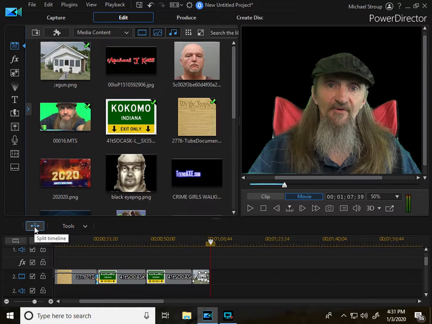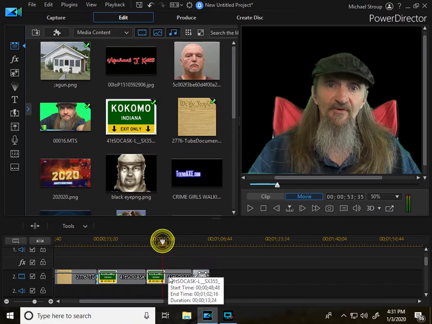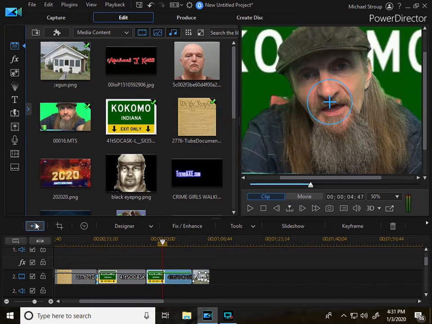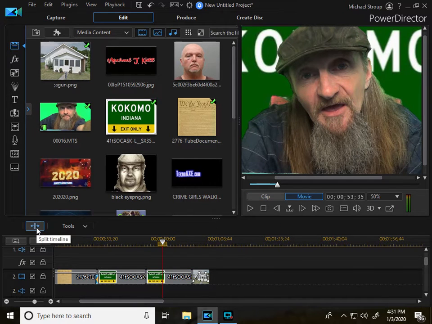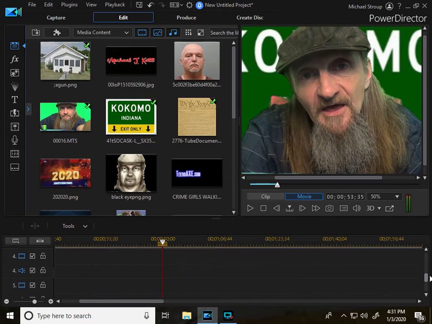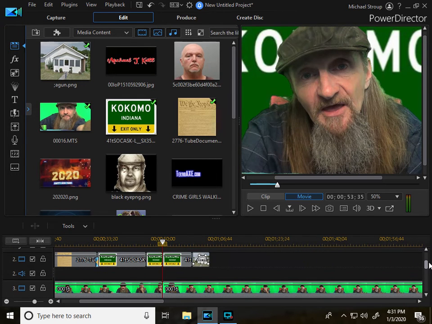This is your split timeline. But I got that because it's not on a photo. If I had the photo selected, then it would say split the clip, split selected clip, and that's what you want. So now watch. If I go up and do split timeline, now everything gets split. That's not going to affect anything. You can split everything like that a million times and it won't affect the video any.